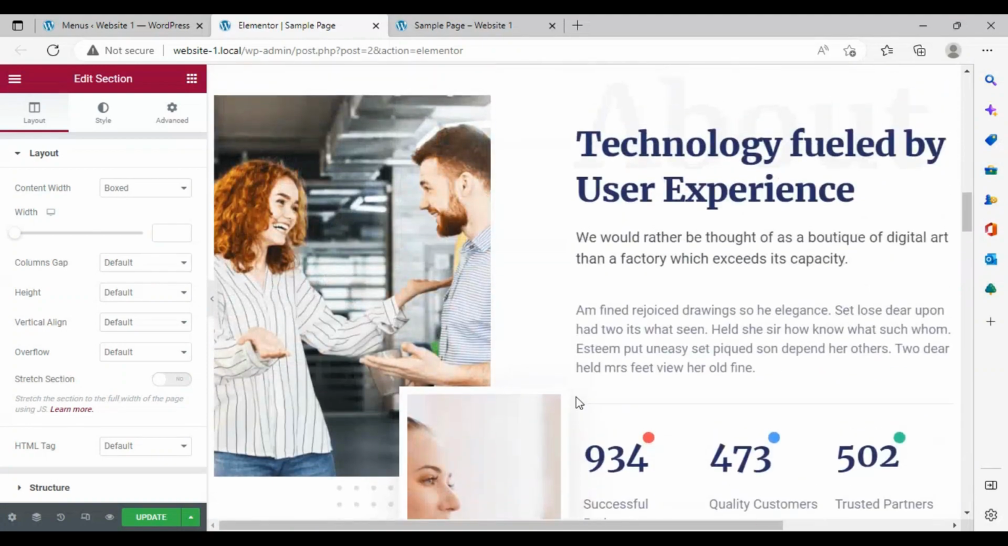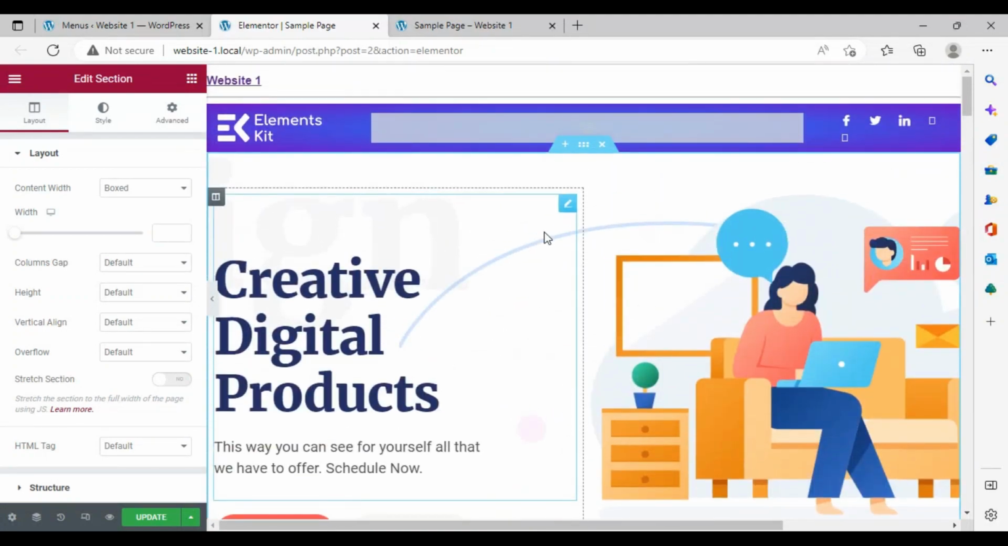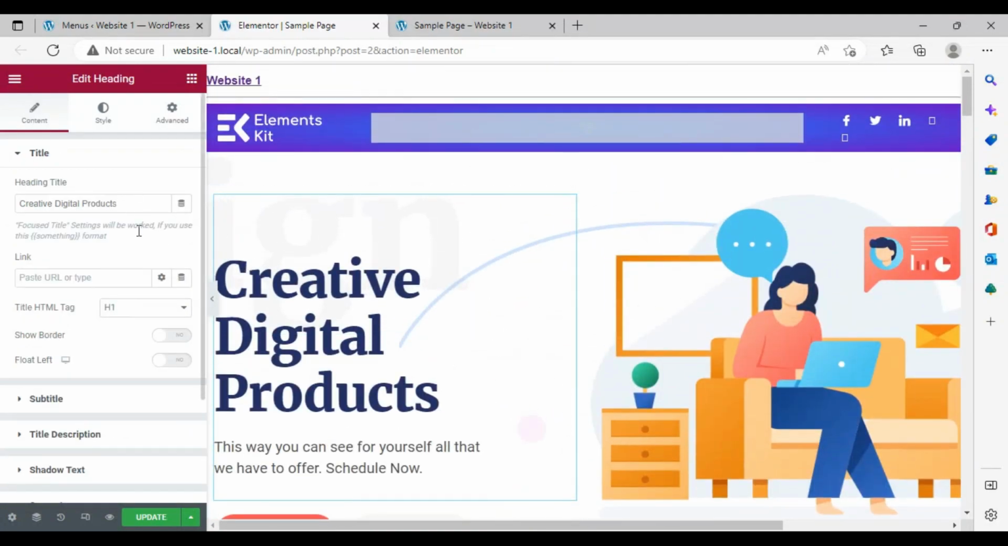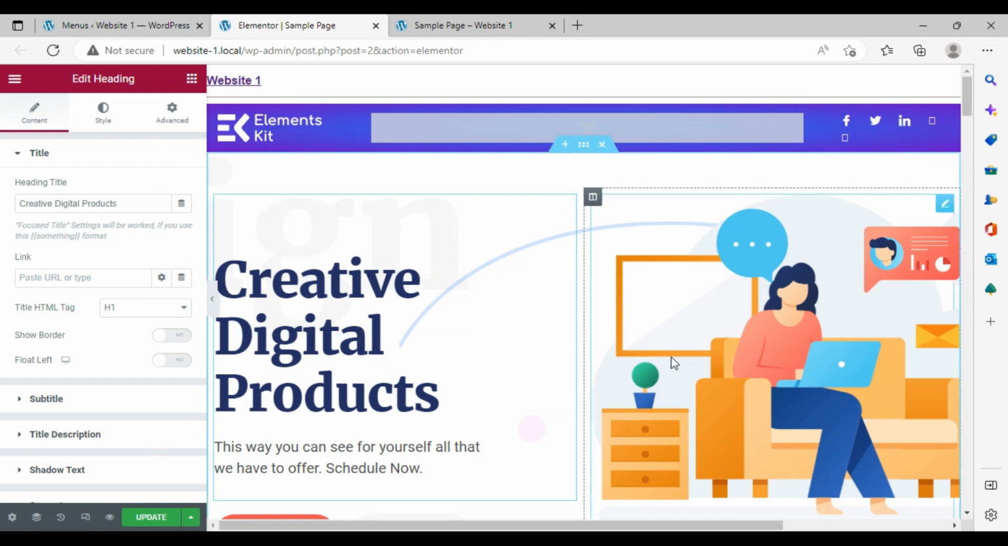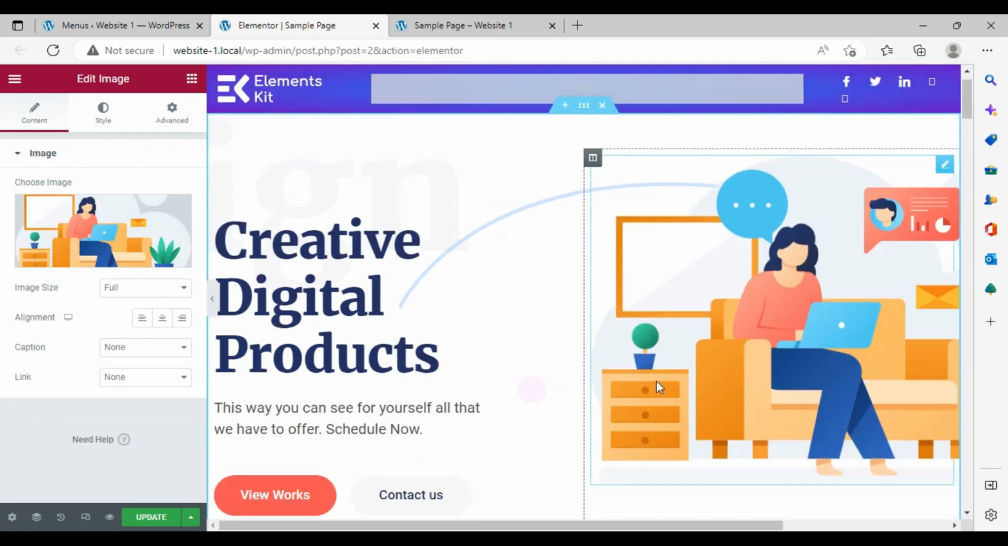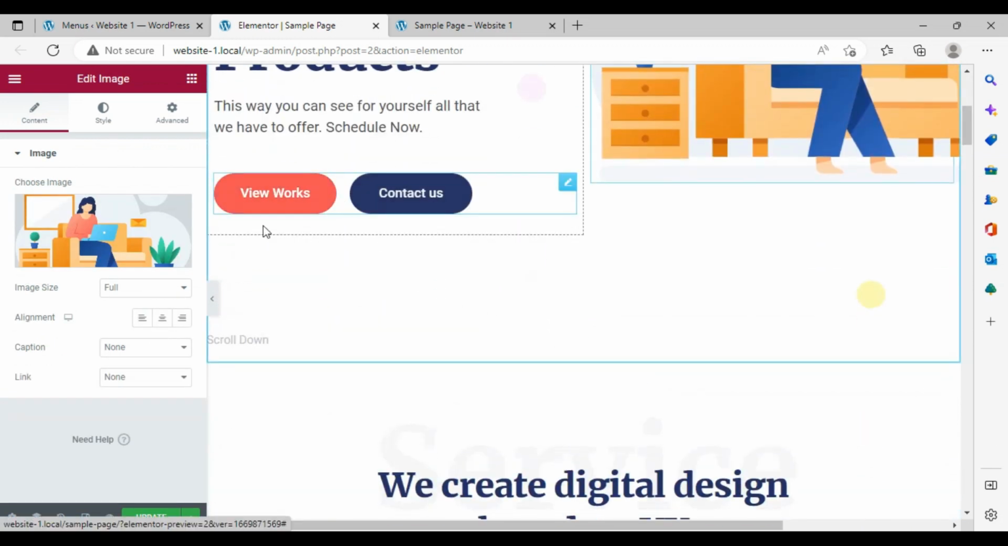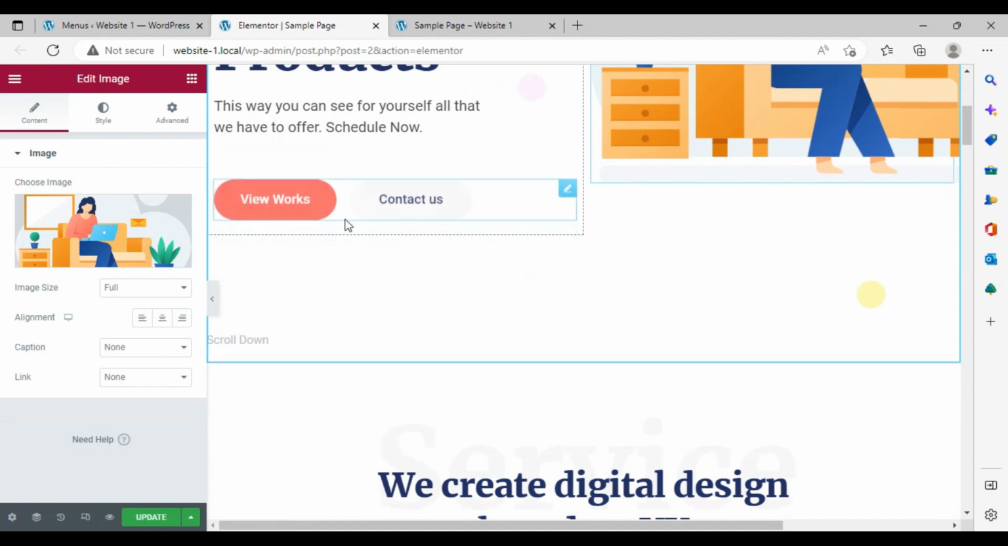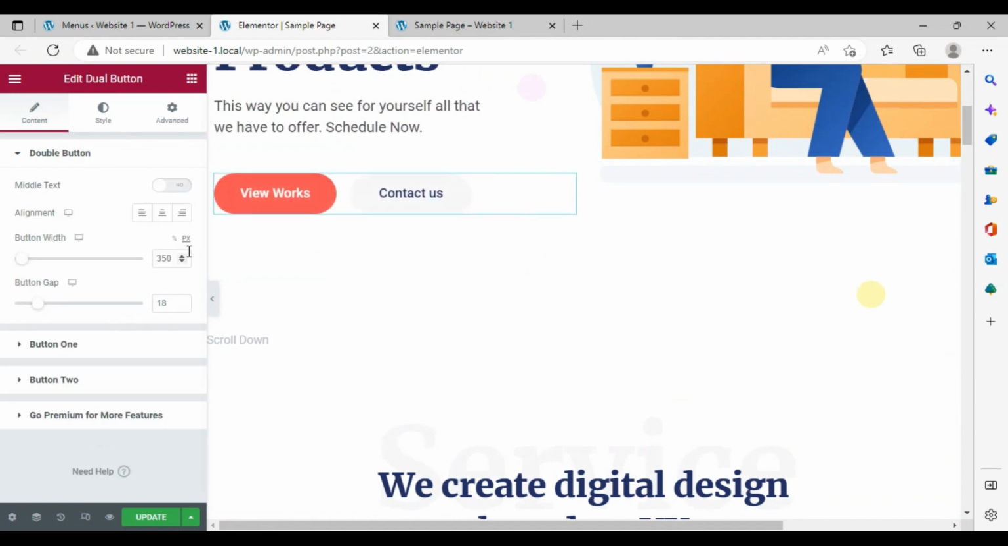If you want to customize anything, you just have to click on it, and on the left side you can see the customize options. You can change the text, write your paragraph, and add your picture. You can link your buttons and change the colors of the buttons. From here you can change the button color, style, whatever you want. You can also link those buttons.